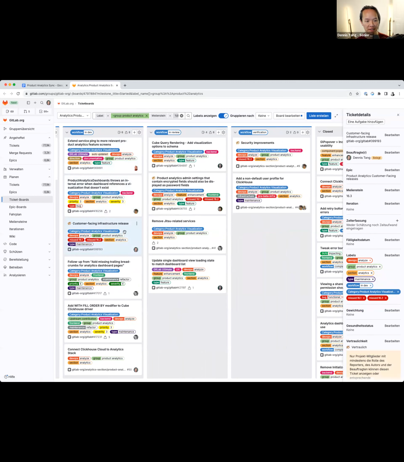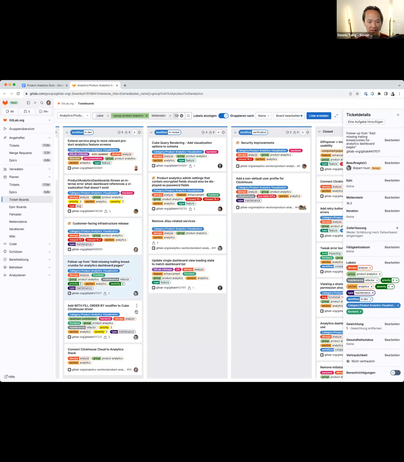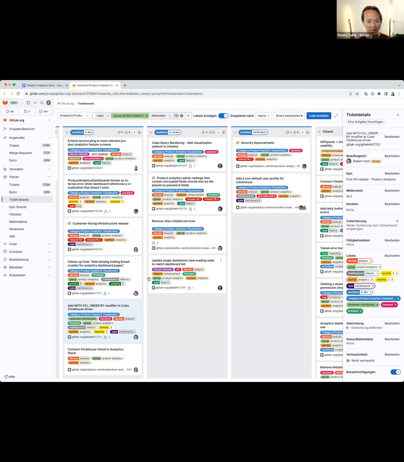This is the customer facing infrastructure release issue that calls out all of what's remaining to get out to customers, including security improvements and the new issue as well for connecting to ClickHouse Cloud, which I will cover as it's got its own issue further down the list. But as far as the next two issues, we've got follow-ups for adding missing trailing breadcrumbs for analytics dashboard pages, as well as the with full order by modifier that we want to make to the Cube ClickHouse driver. Rob is out on PTO, so I don't think we have any updates there unless anyone else does.